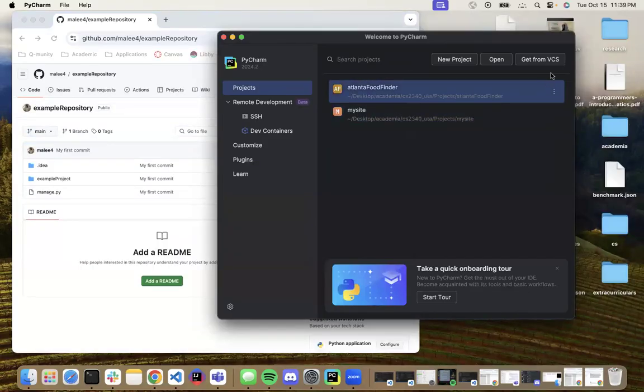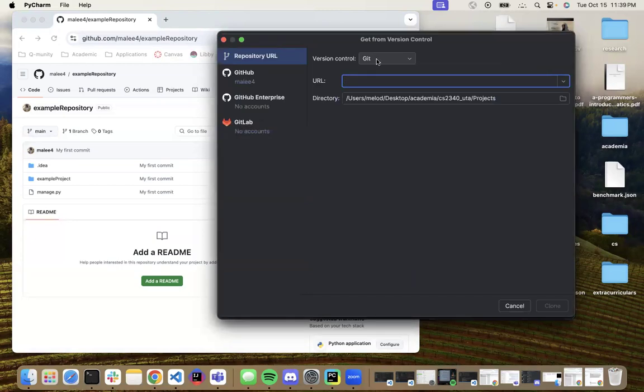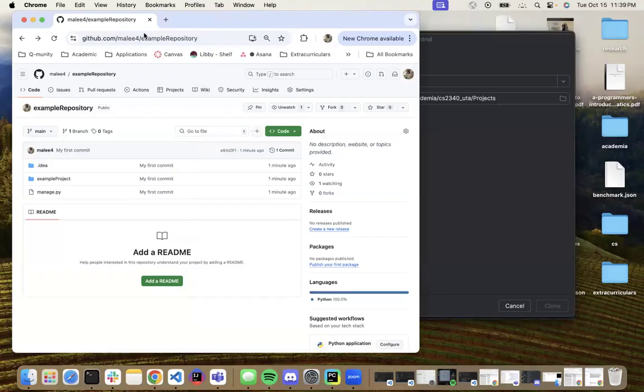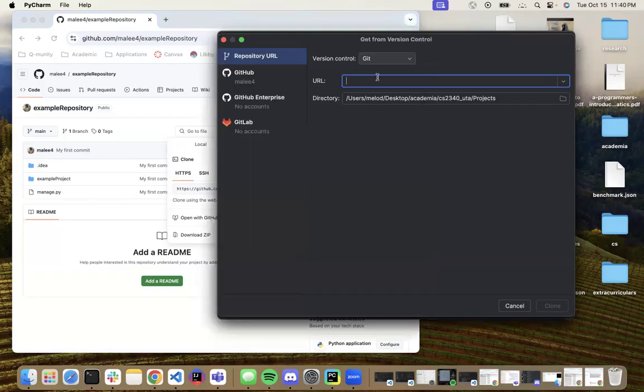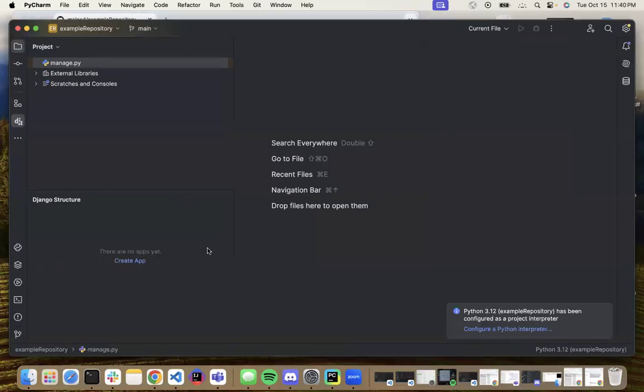In order to do that, I am going to open PyCharm and then do Get from VCS, or version control. My version control is going to be Git, and the URL is going to be, here's my home page for my repository. Here is this green button that says Code. I'm going to press the drop-down button. And then again, I'm going to copy the .git URL that corresponds to it, and then paste it in the URL section, and then I'm going to select Clone. And that should allow you to clone the files on your repository to your local computer.